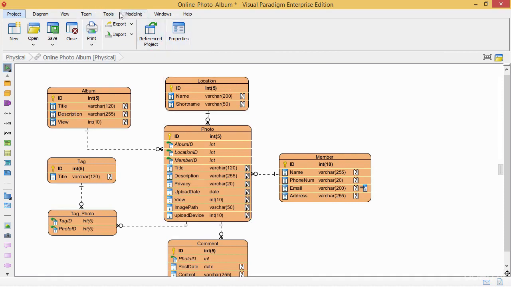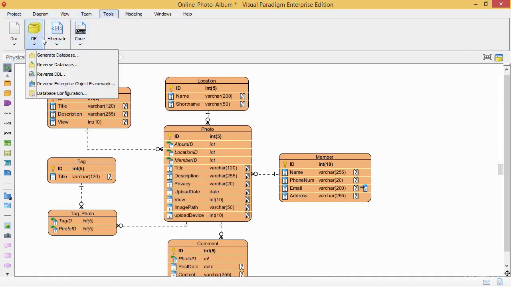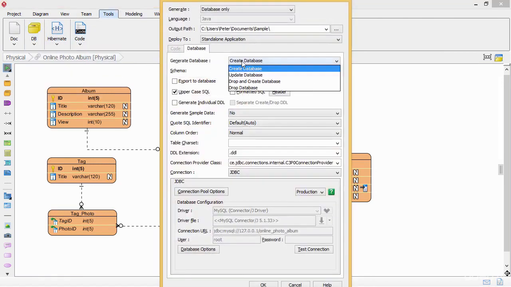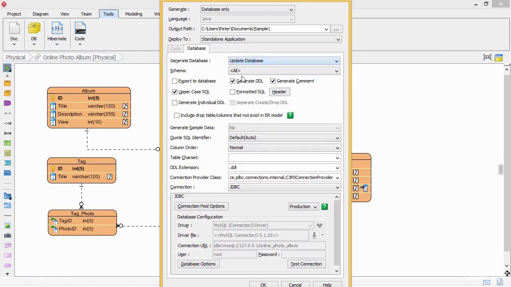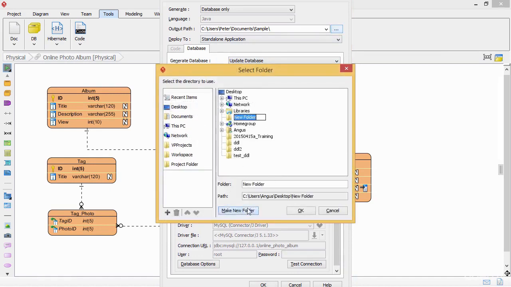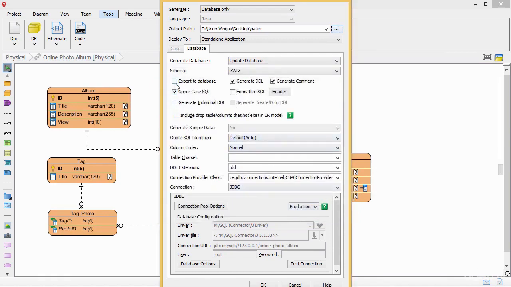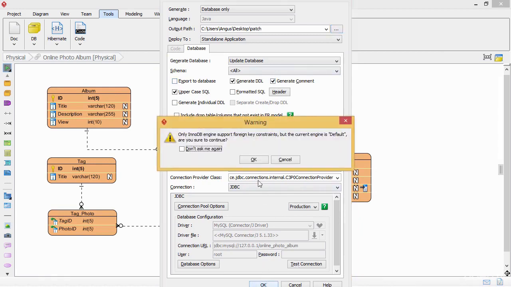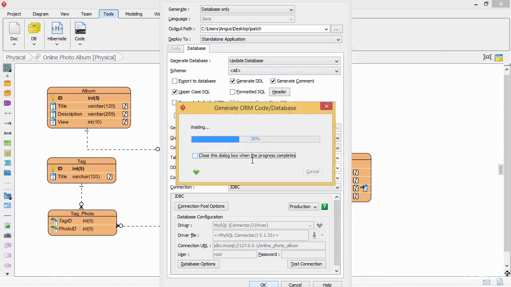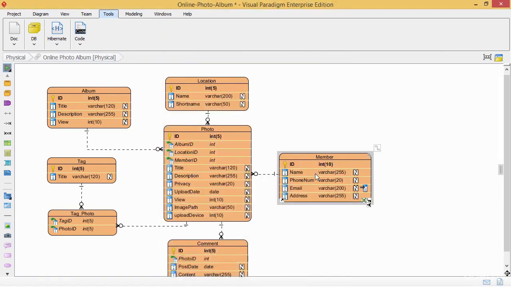Then I just need to go to Tools, DB, and Generate Database. Under Generate Database, I change to update database. I just change the path to store in, say, my desktop. This is the patch. And now you see I uncheck the export to database. I don't want it to execute directly on the database. I just want to get the script. Then I click OK, and then don't show me again, and click OK. Now it will generate the script.